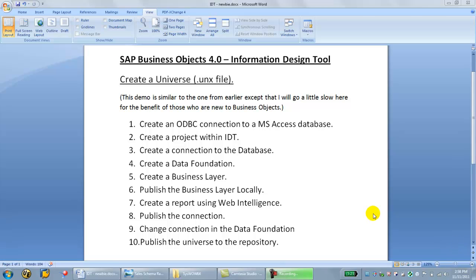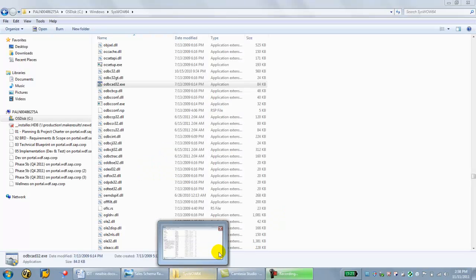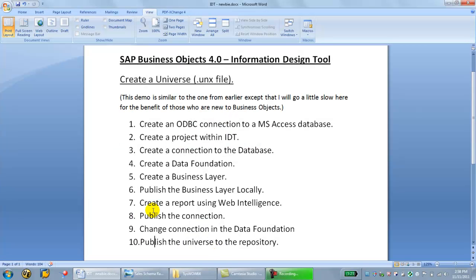Hello there. Let's take a look at creating a universe in the information design tool. We'll be using an MS Access database for our demo today. I will start off with creating an ODBC connection, and then go ahead and create a project within the information design tool, and go all the way to publishing the universe on the repository.